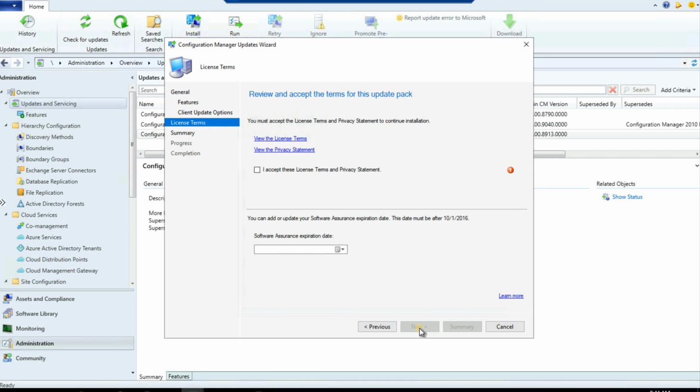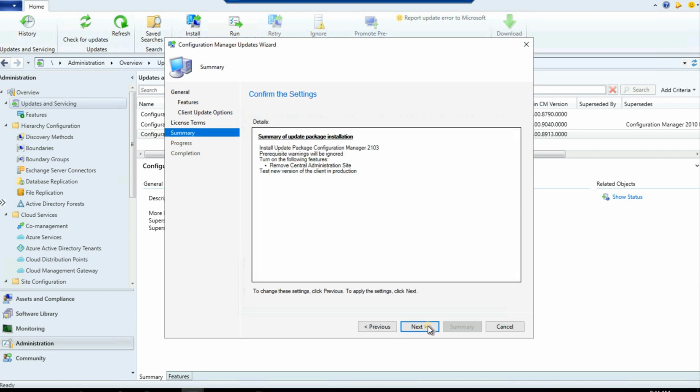Click on Next and accept the licenses. Click Next and get the summary details and confirm whether everything is okay.